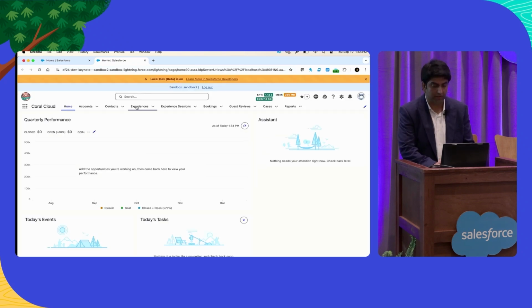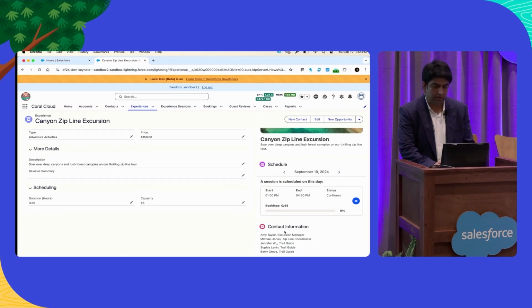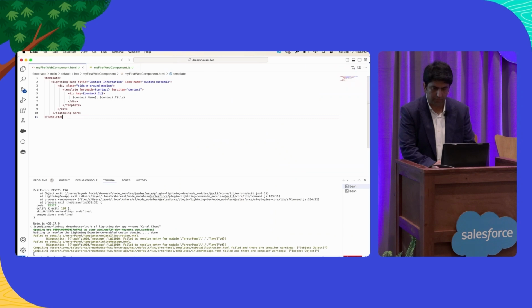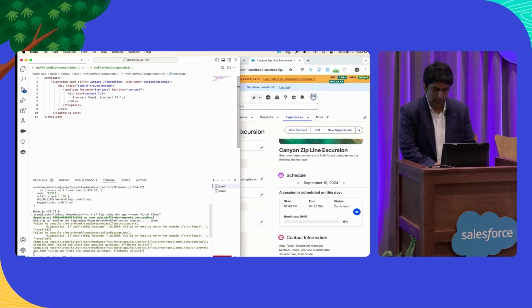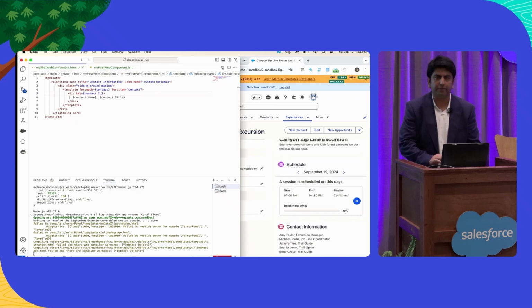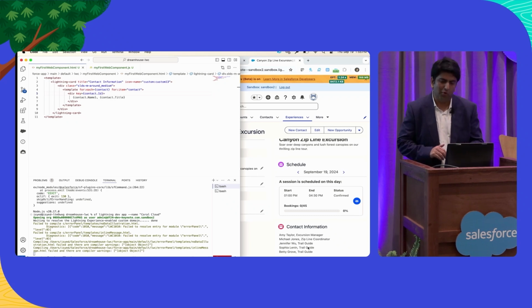I'm going to go into my experiences, and into a record page. I have a component that I've created, which is contact information. I'm now going to quickly put this side by side next to my VS Code, and let me just readjust this. So I have my HTML here, and you can see I have title, trail guide repeated thrice. I feel like most of my contacts here are trail guides. So what I'm going to do is I just need their names. I don't need my contact.